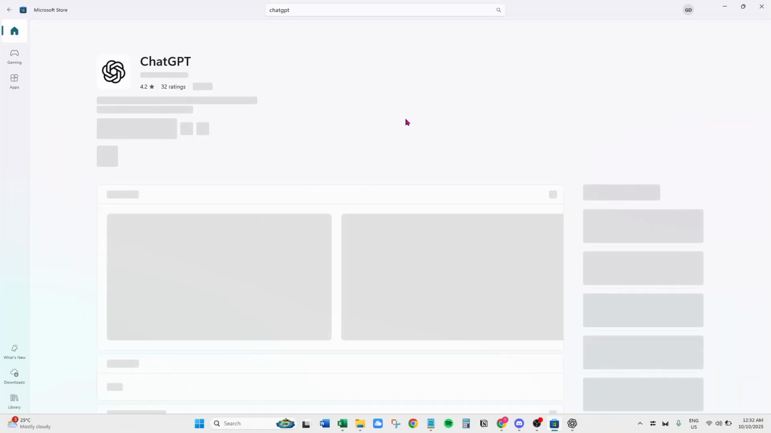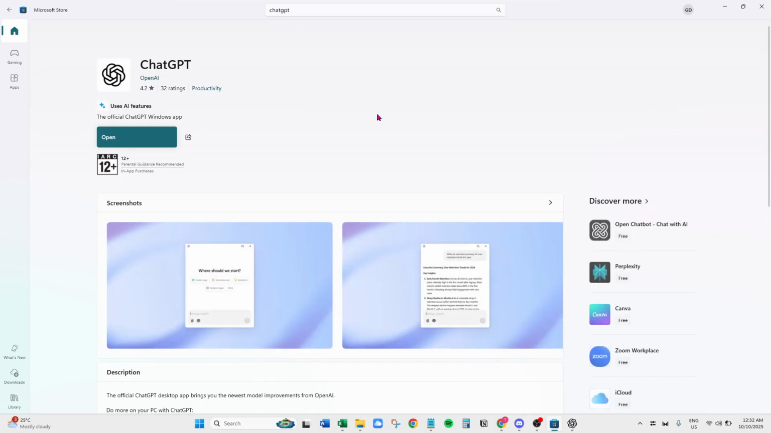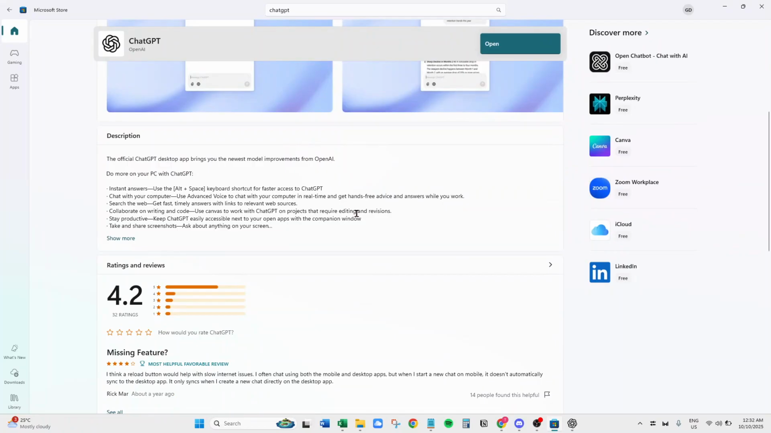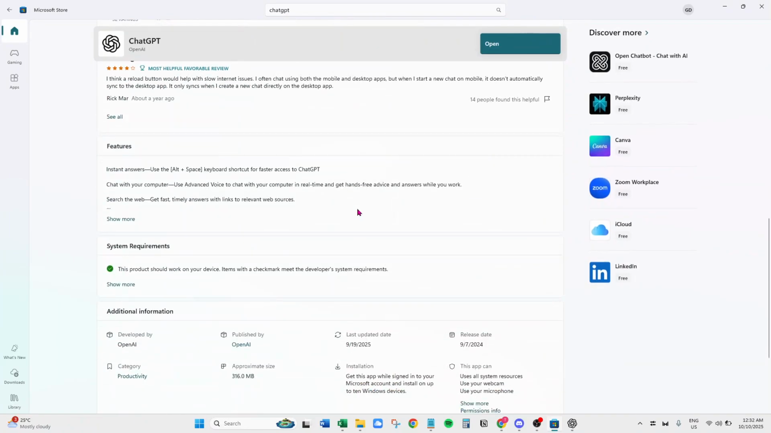Now, you should see a Get button somewhere on the page. This is your cue to download and install the application. Click on that Get button, and your system will take care of the rest. The app should start downloading right away and will install automatically after the download is complete. It shouldn't take more than a few moments depending on your internet speed.